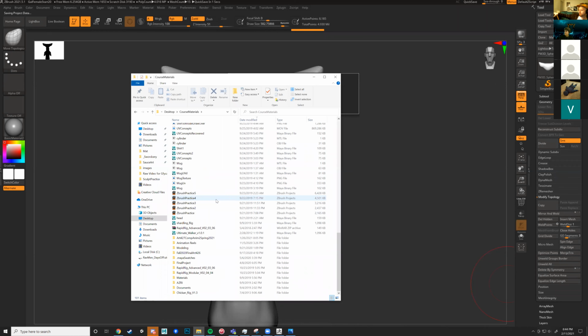Because I want to hop into character creation in Zbrush. Even though most of the tools you guys already know from that first kind of crash course.